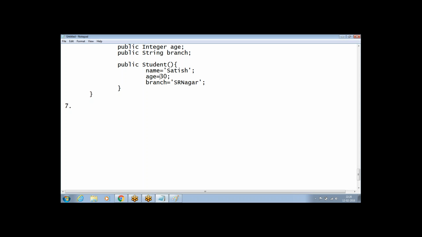Okay. Initialization, you are assigning the value. It can be zero also. Later on, based on your requirement, you can make changes on it.